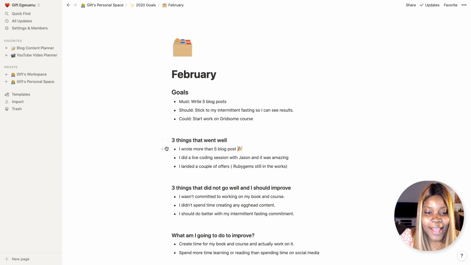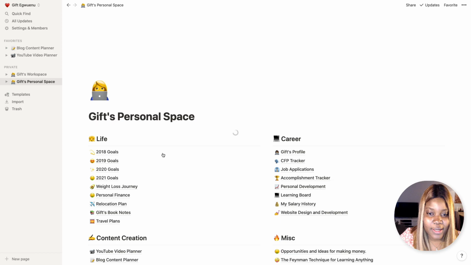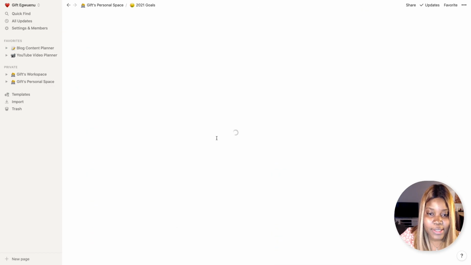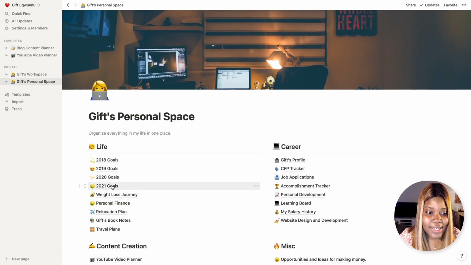This was last year. And then at the end of the month, I come back to the goals that I had in mind. I fill in this part: the 3 things that went well, the 3 things that did not go well and that I should improve, and what I am going to do to improve them. What did I learn? I don't think I stuck to doing this what-did-I-learn section. In 2021, I am still using the same system and it has been going pretty well for me. I use Notion for tracking goals. As you can see, it's very interesting to see actual data on the previous months and years of your life.